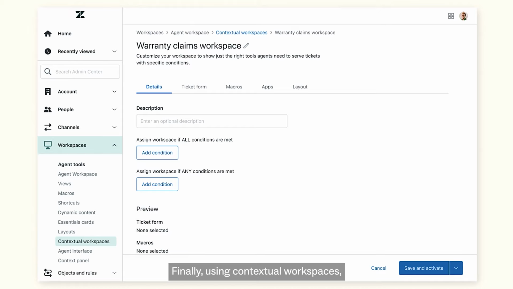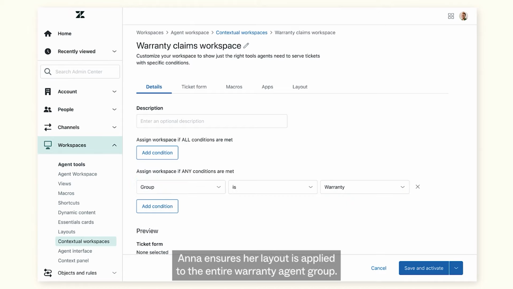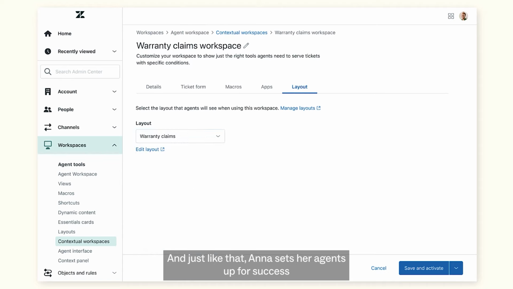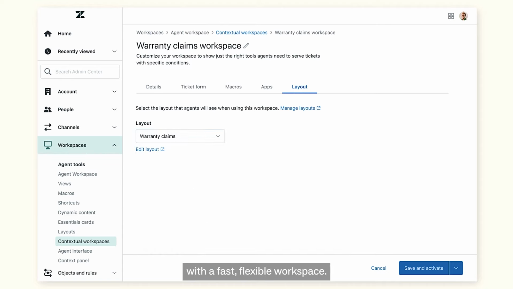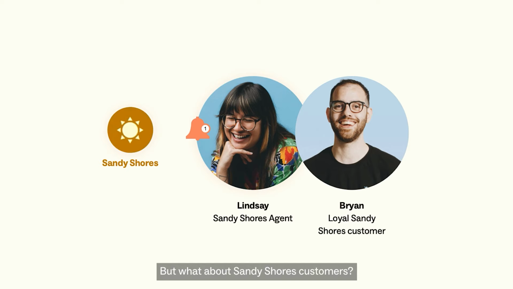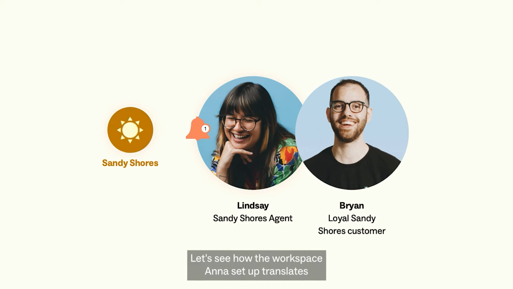Finally, using contextual workspaces, Anna ensures her layout is applied to the entire warranty agent group. And just like that, Anna sets her agents up for success with a fast, flexible workspace. But what about Sandy Shore's customers? Let's see how the workspace Anna set up translates to a customer experience for Brian.